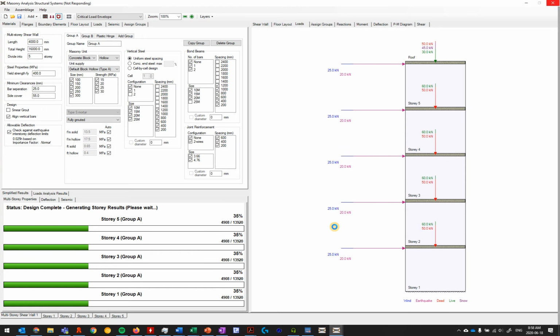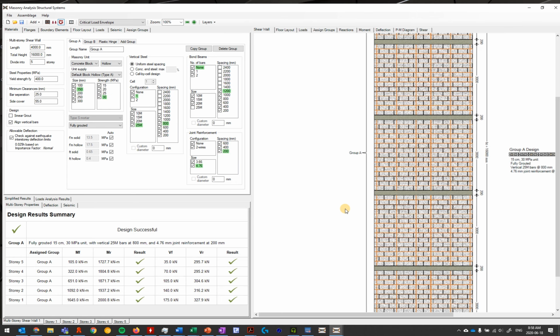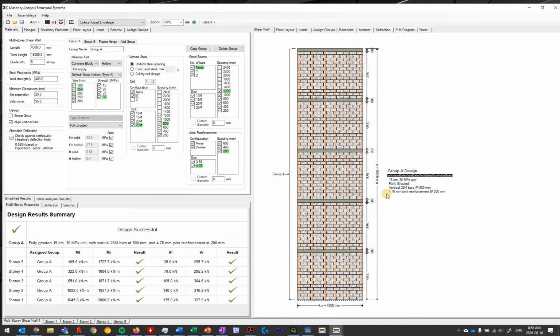We'll just wait for it to load here. It's generating all the results. Just have to wait for a minute while it does this. Here we go. Okay, so now you'll see these designs are a little bit different.